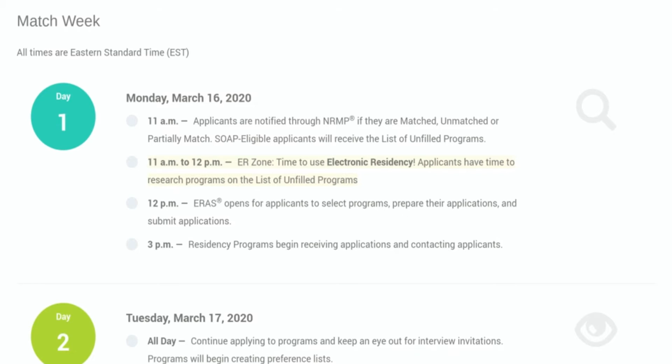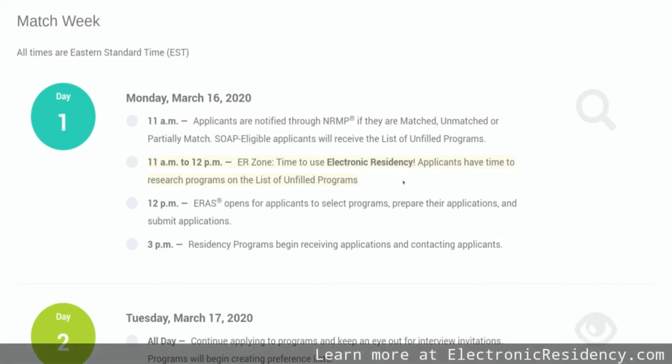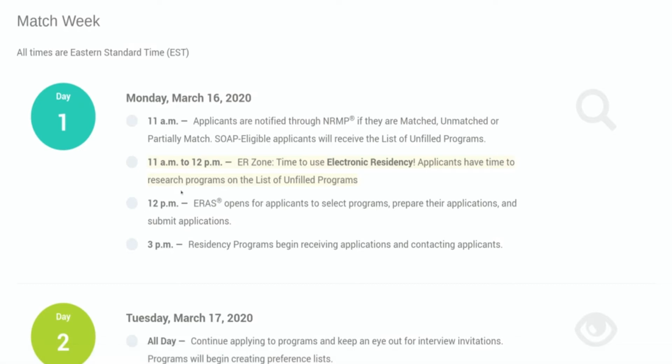Unfortunately, if you did not match, between 11 and 12 is the best hour for you to search for the best programs, because you're only limited to 45 applications during the post-match SOAP, which ends on Thursday at 11 a.m. As soon as you get the unfilled list, this is where Electronic Residency can assist you with finding out which are the best 45 programs you should be selecting in the ERAS system, which opens at 12 o'clock. So between 11 and 12, this is when you research the programs.